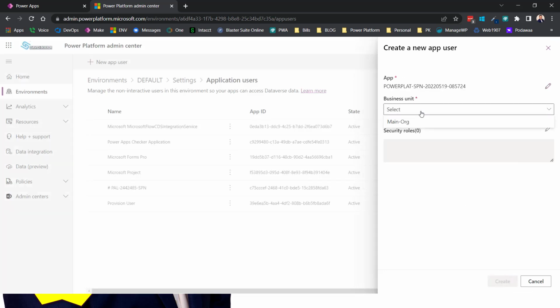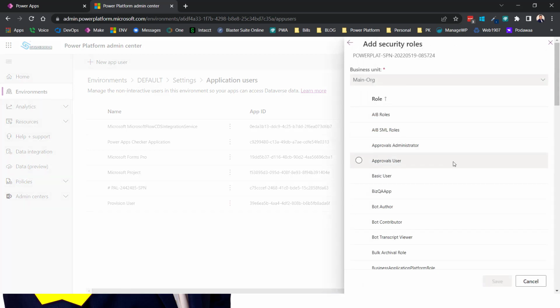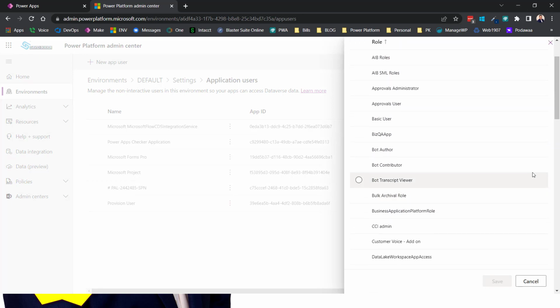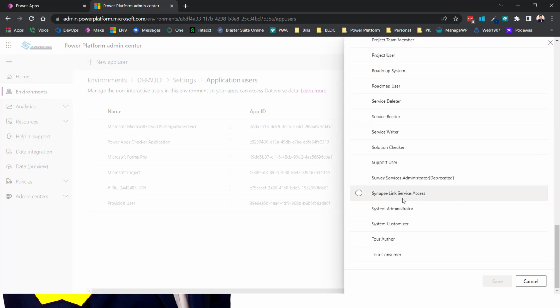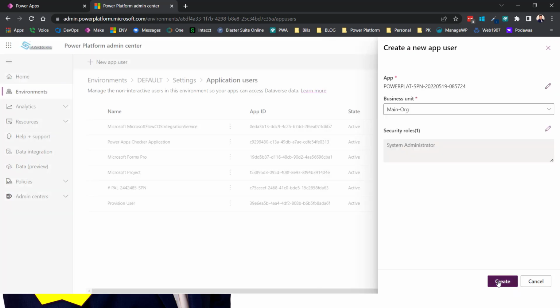And at that point, assign it to the only business role that I have. If you had more than one business role, then I would suggest putting it at the organizational level or at the highest level that you can possibly do it. And now remember, we're adding the system administrator role, which is all the way down here at the bottom of the list. So scroll, scroll, scroll. All right, here we are, system administrator. That's it, easy peasy. All you have to do is press select and create, and it will add this service principal now as a system administrator, but just for this one environment.